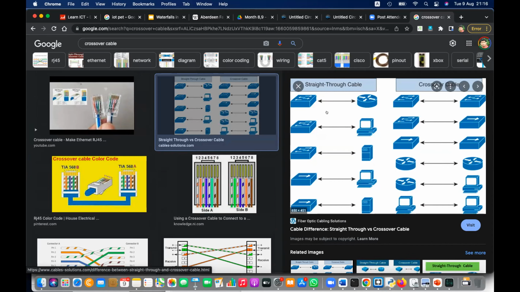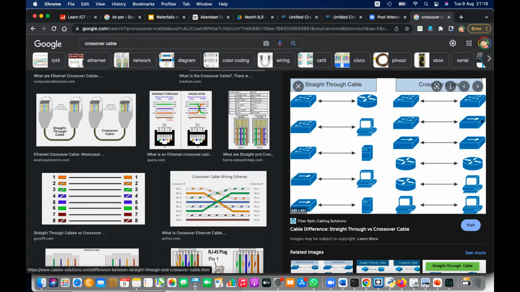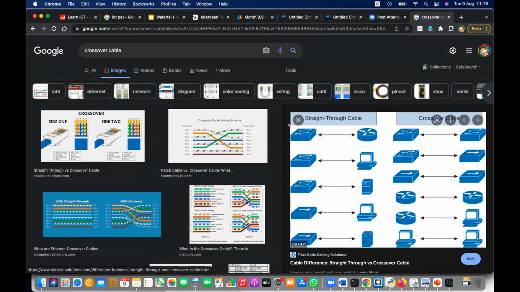This is not required for your syllabus, but you need it for your knowledge. Different kinds of devices can be connected using the straight cable: router to switch, switch to computer, server to switch. Likewise, different devices can be connected using the straight cable, but the crossover cable is for similar kinds of devices. So this is some additional thing that you need to know.